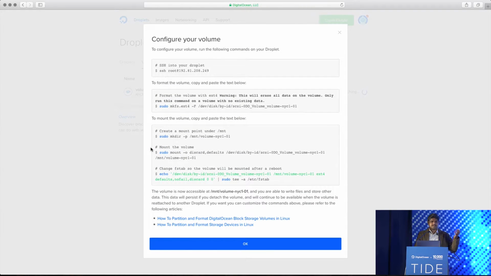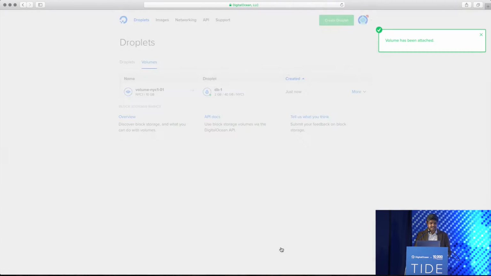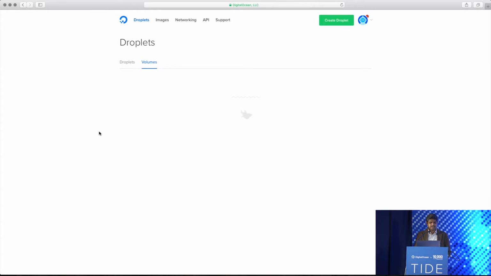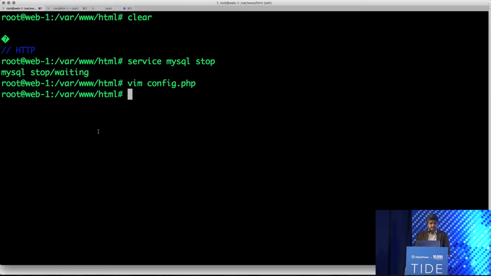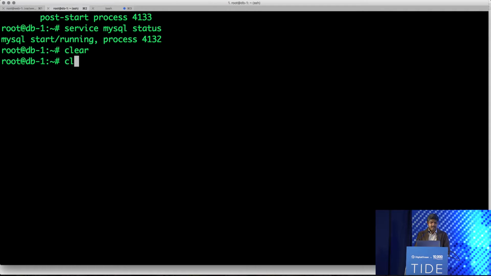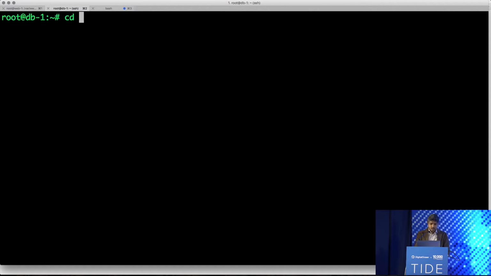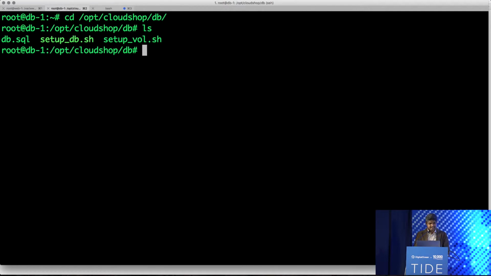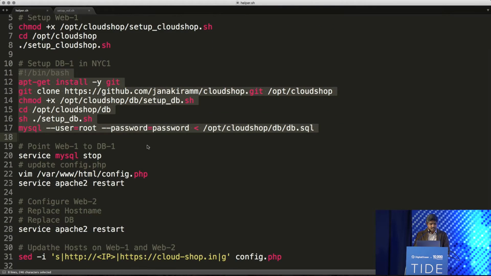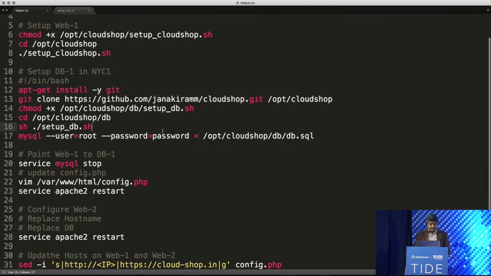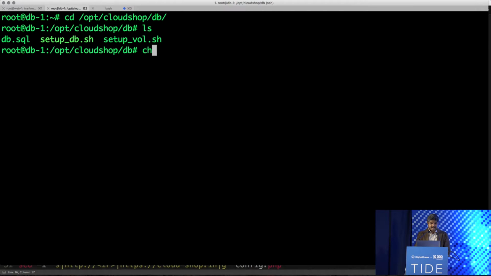And it throws a pop-up which will guide us through the process of configuring. I don't need this. And now when we come back to the droplets, nothing changes. Now all I'm going to do is come back to my DB1 and run a script. So in my OPT Cloud Shop folder, there is a database script. So I'm going to execute that. Here there is a command called setup wall. I'm going to simply run this.